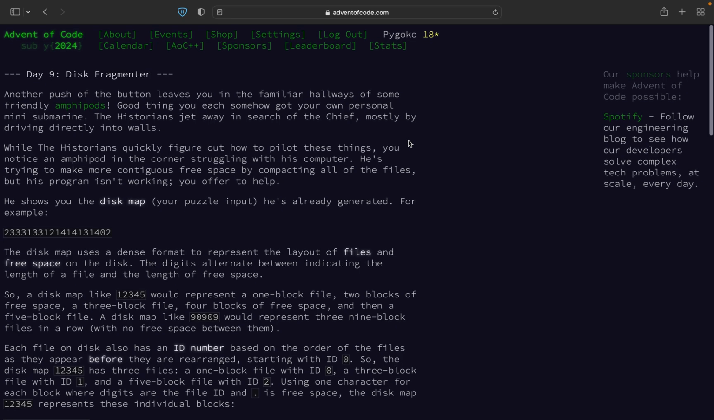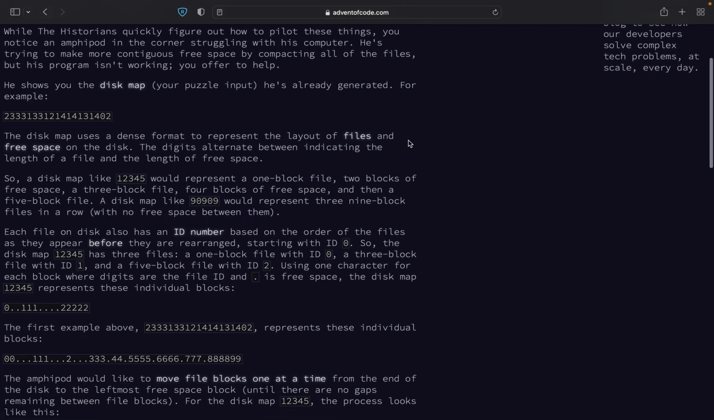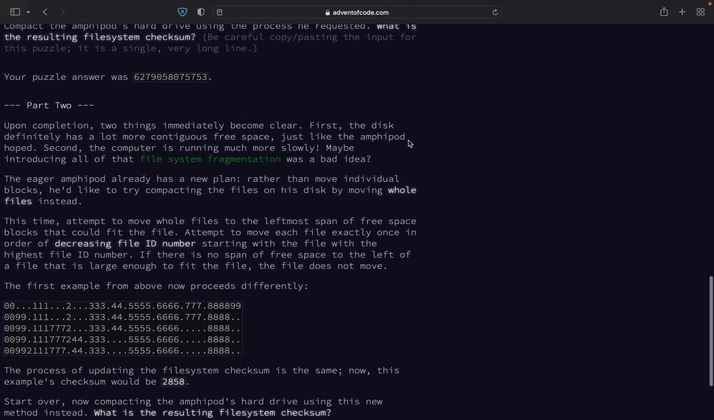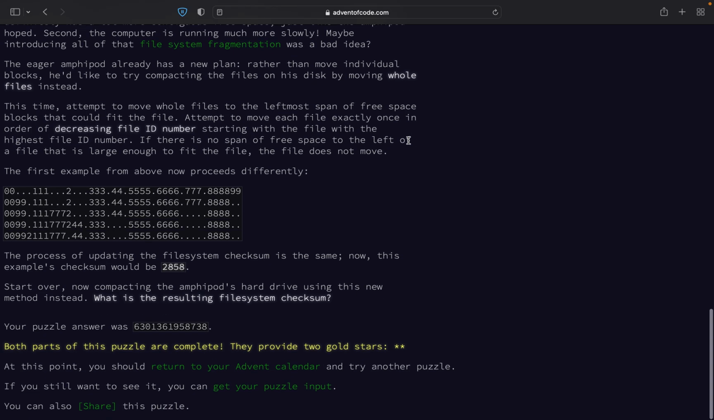Welcome. Let's solve day 9, Disk Fragmenter, part 2 for Advent of Code 2024. So for this problem, it's similar to part 1. However, when we move files, we have to keep them together. So here's 9. We have to try moving files in decreasing file ID number. So we start at the highest ID and then we move from left to right.